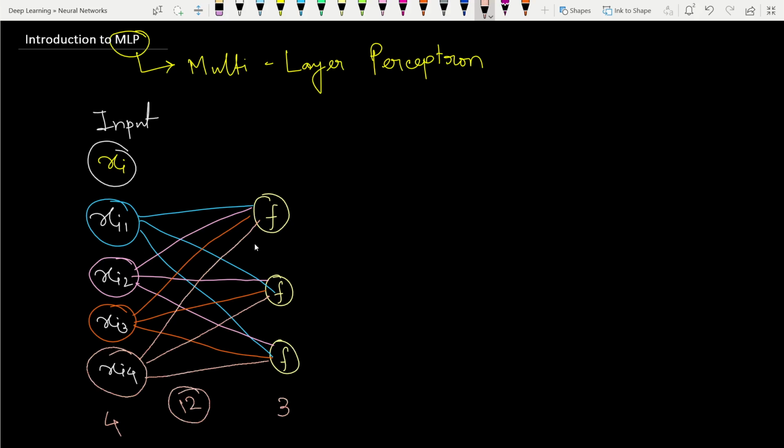In the next video we will see the notations: the weight vector, the activation function, the output vector. But first let's understand this activation function. The collection of all these neurons is called a multi-layer perceptron. A single neuron we call a perceptron, but here we have considered multiple perceptrons, so we call it a multi-layer perceptron. This is a single layer.